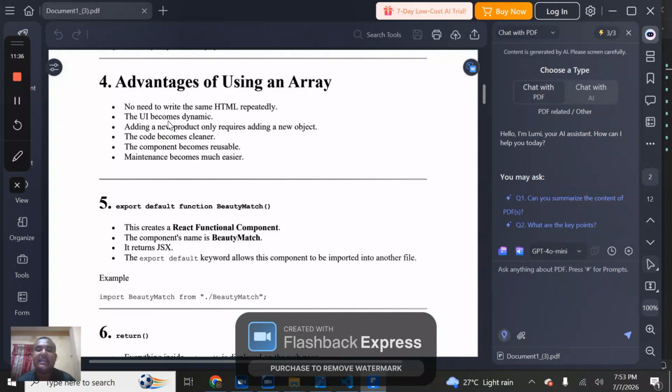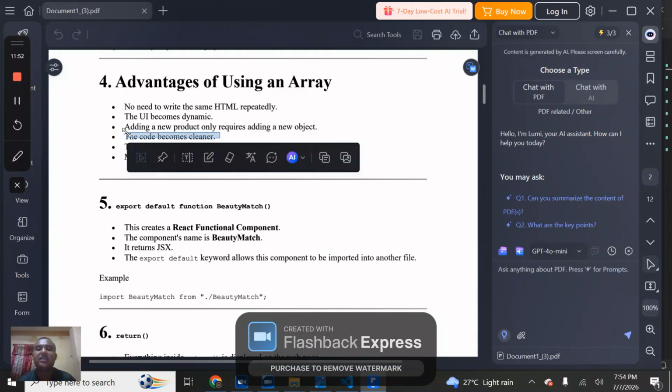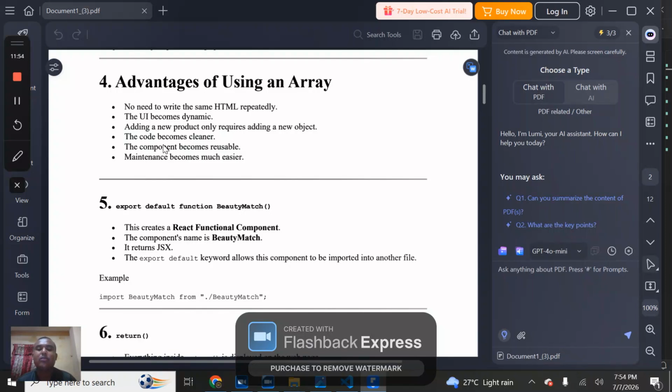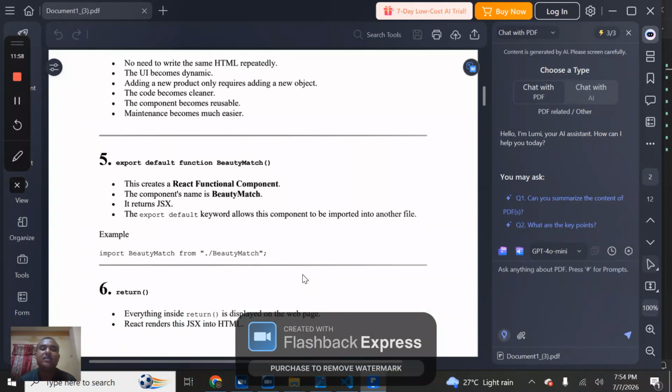After that, adding a new product only requires adding a new object. So we can easily add a new object, then the new products will automatically and dynamically change. So we don't have to repeat it. We don't have to cut the HTML tag and paste again. So this is the advantage of using an array. The code becomes cleaner, so it will look better. The components become reusable. Maintenance becomes much easier. So we can save our time.